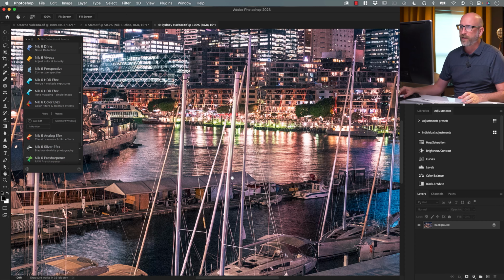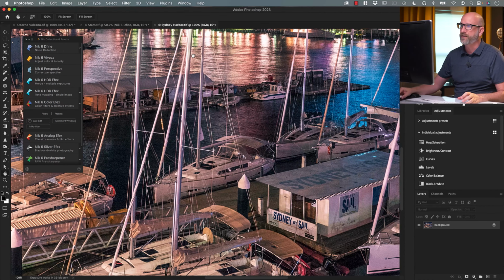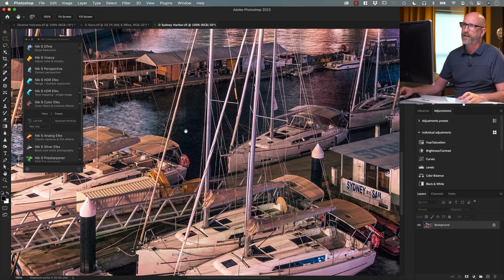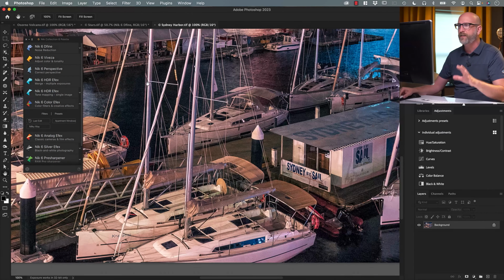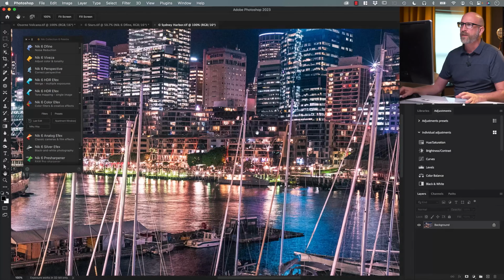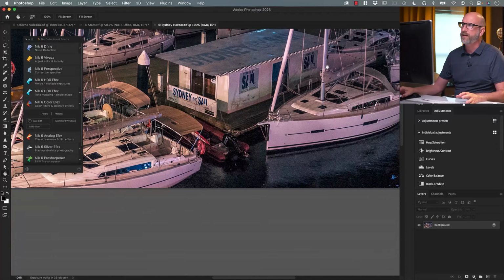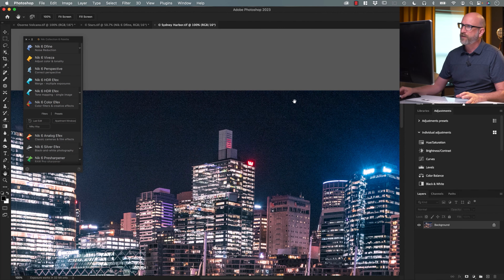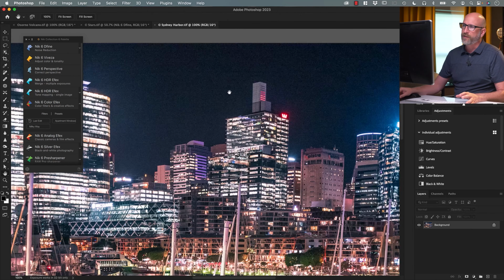So as we zip around, I have this at 100%. We can see that we have these boats and a lot of guy wires and poles and things. There's not a lot of noise that's distracting in these fine details. But then we have areas like this rooftop. It's pretty noisy. And then up here we have the sky, and the sky is really noisy. And we're starting to see some of that banding from these lights over here.